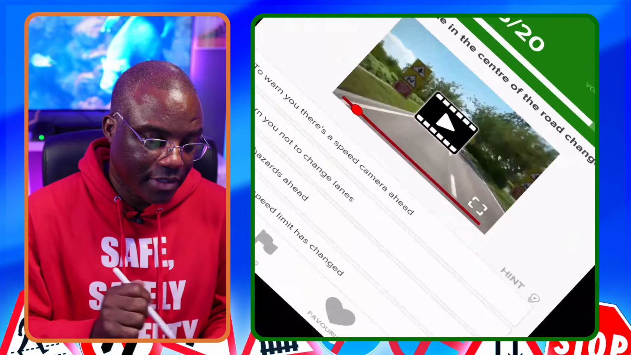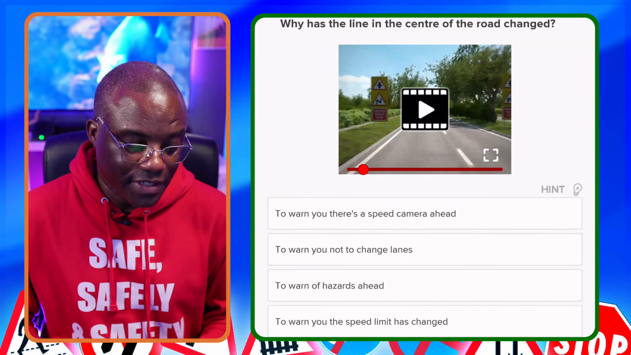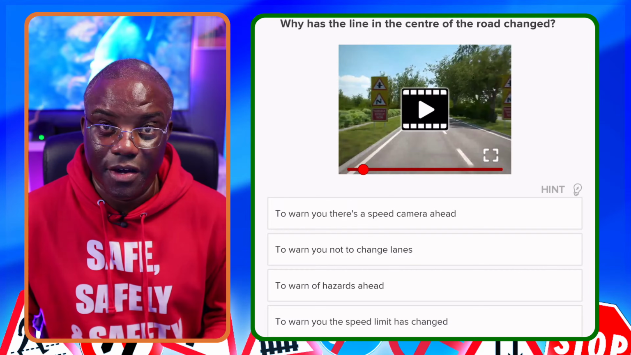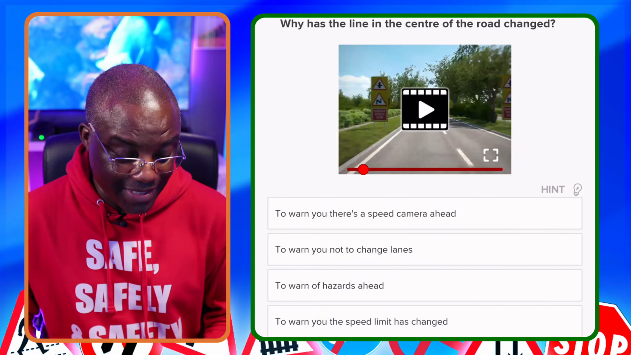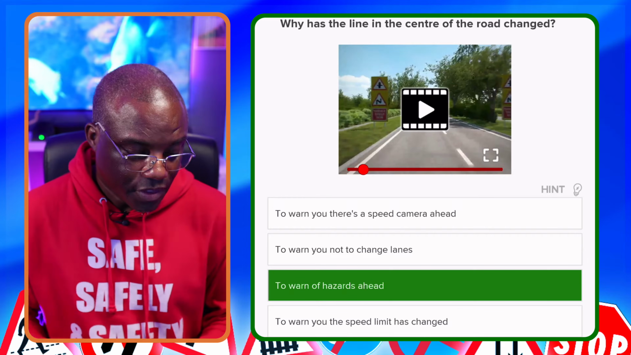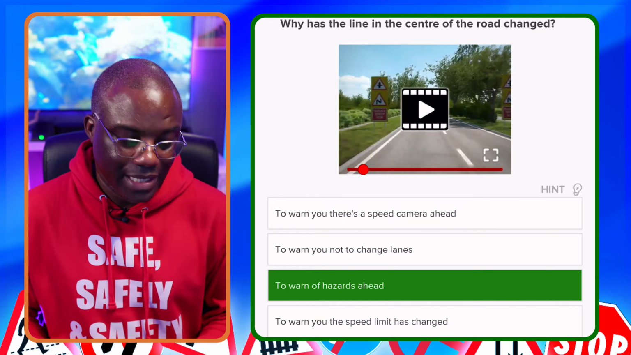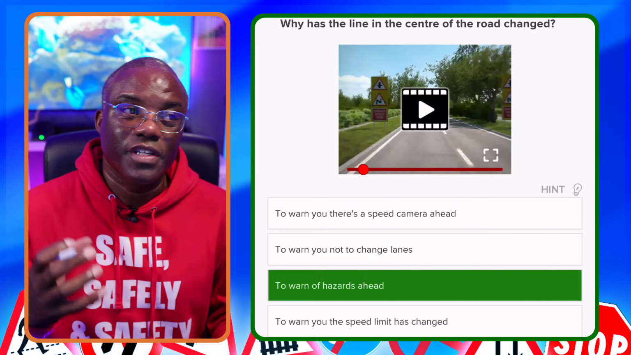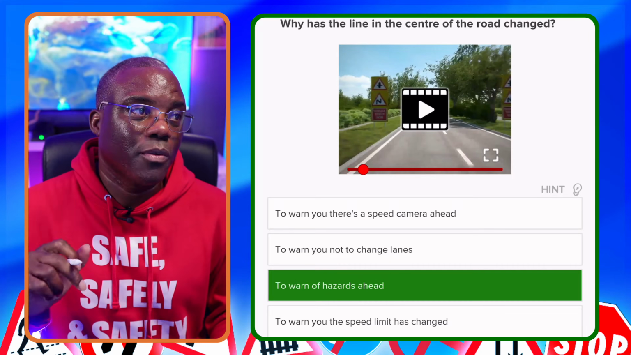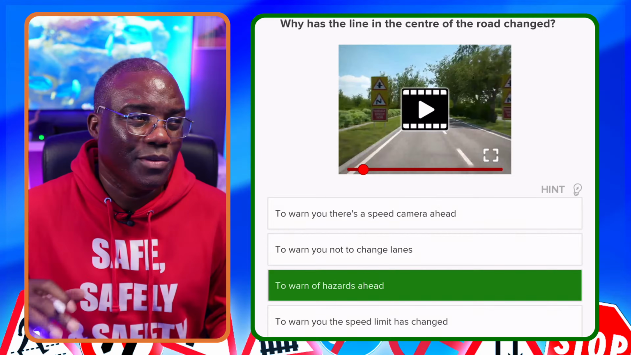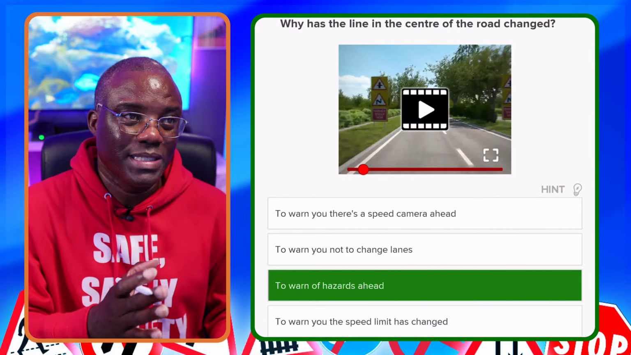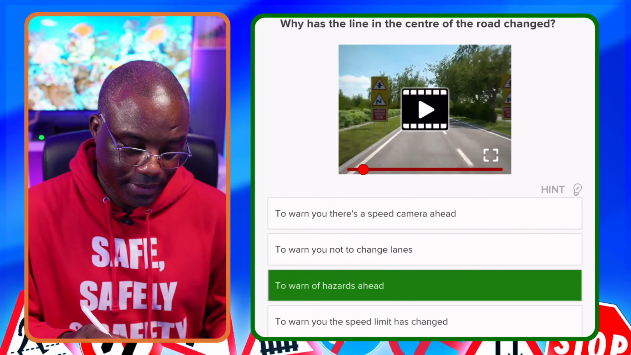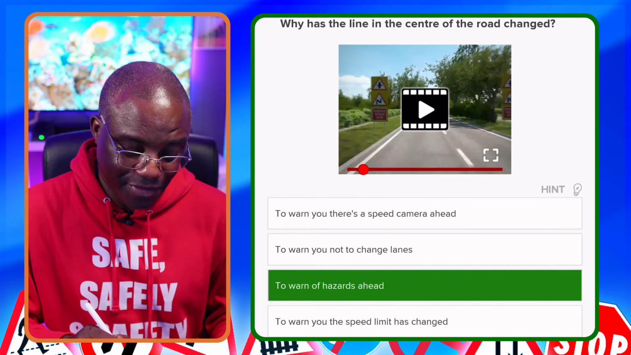Now let's go back to the options. To warn you there's a speed camera, no. To warn you not to change lanes, no. To warn of hazards ahead, yes. To warn you the speed limit has changed, no. So that's why I say watch the video 2 or 3 times. Do not be afraid to rewind it. There's nothing wrong, especially when you're that close to the end of the test, because this would be 47, 48. So question 48, 49 or 50. And don't be messing up right at the end of it.